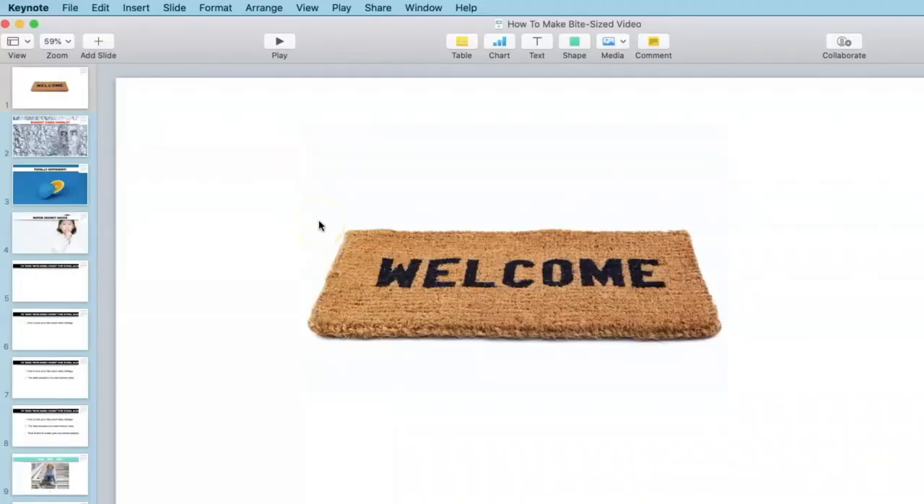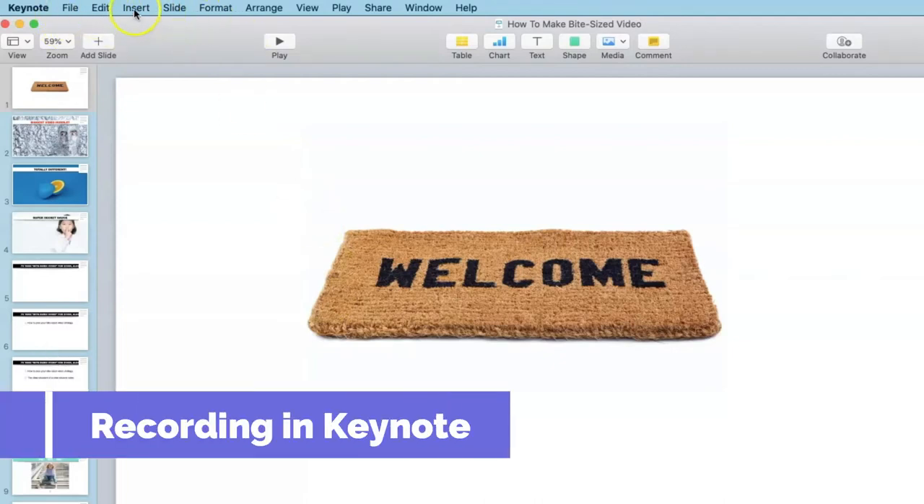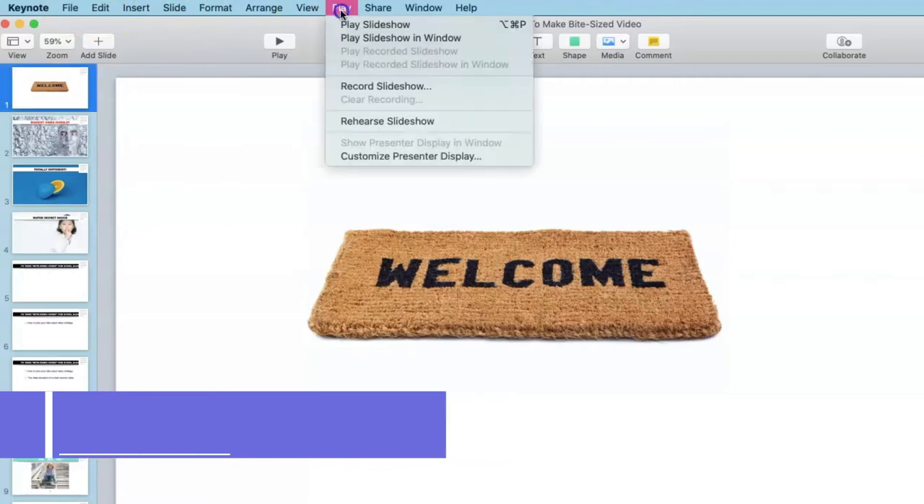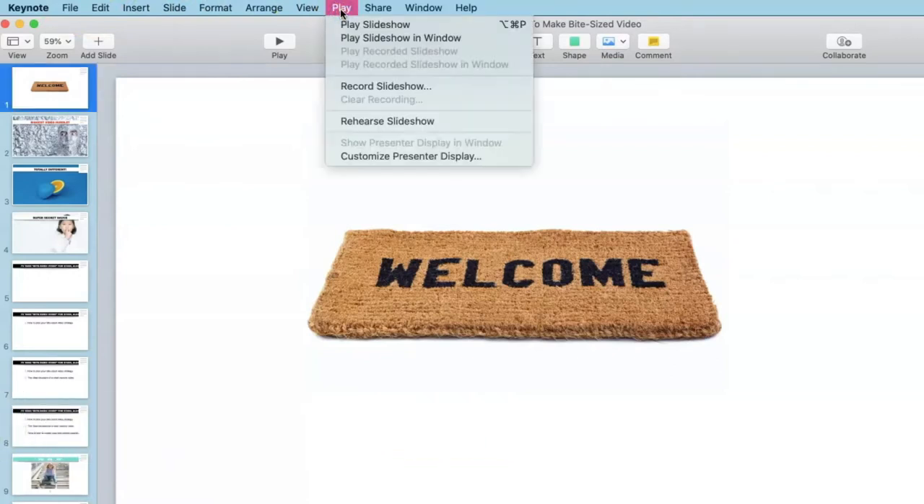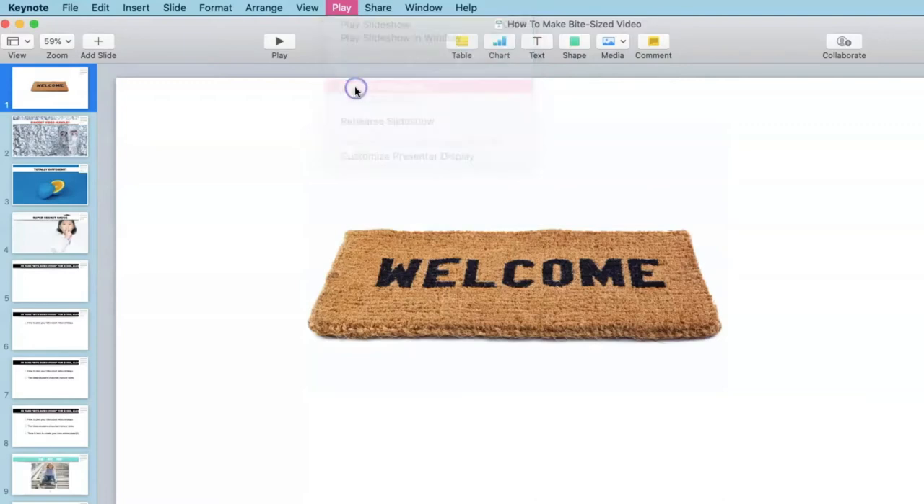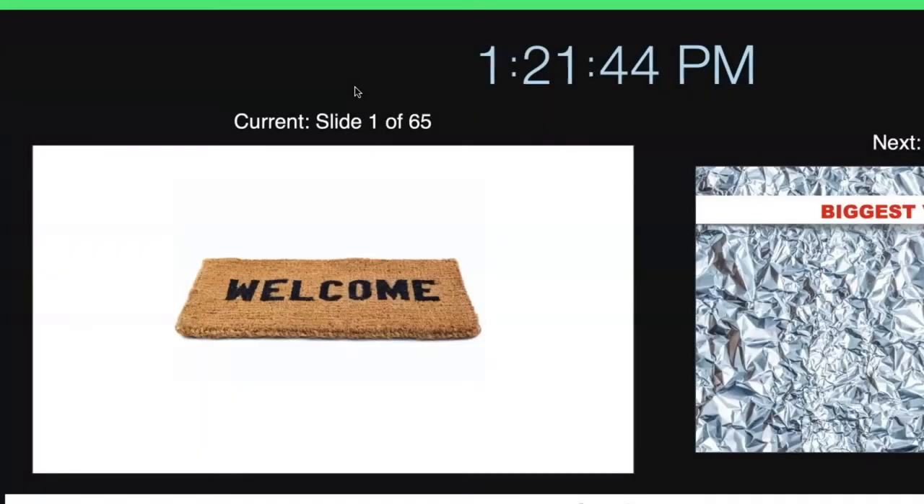Now, I can only show you in Keynote. I'm not familiar with PowerPoint, but it would be similar to this. And so what we want to do here is go to Play. If you're in Keynote, Play, Record Slideshow. So now it's going to bring me to another view. There you go. So what it's showing me over here is the next slide. I just care about the current slide.